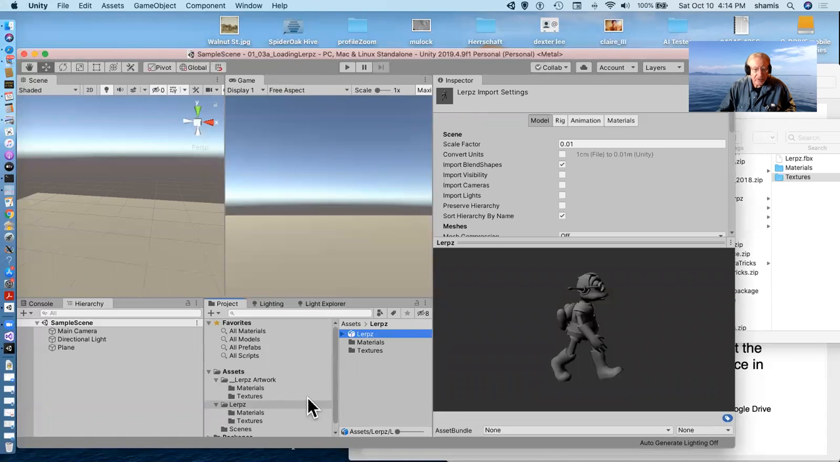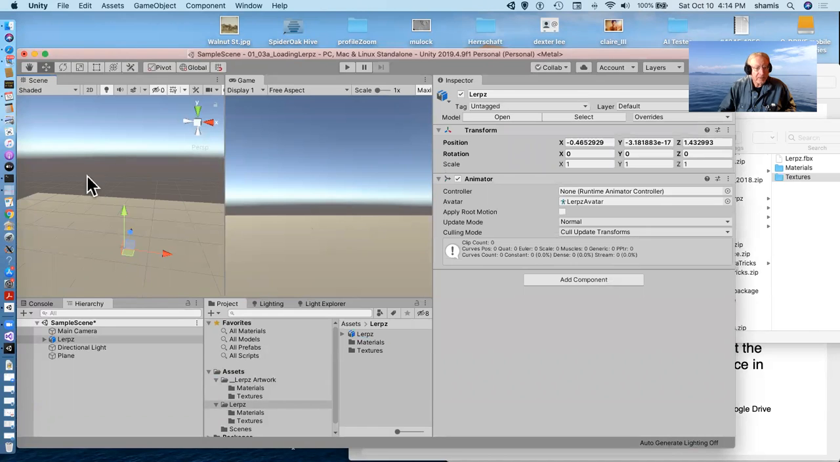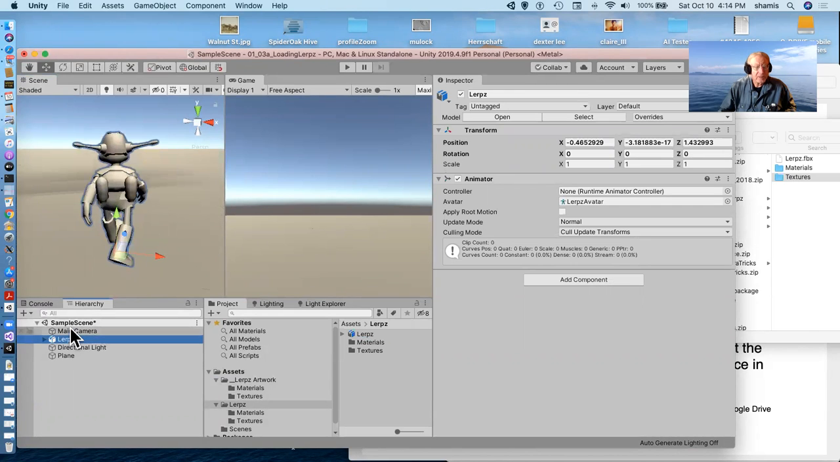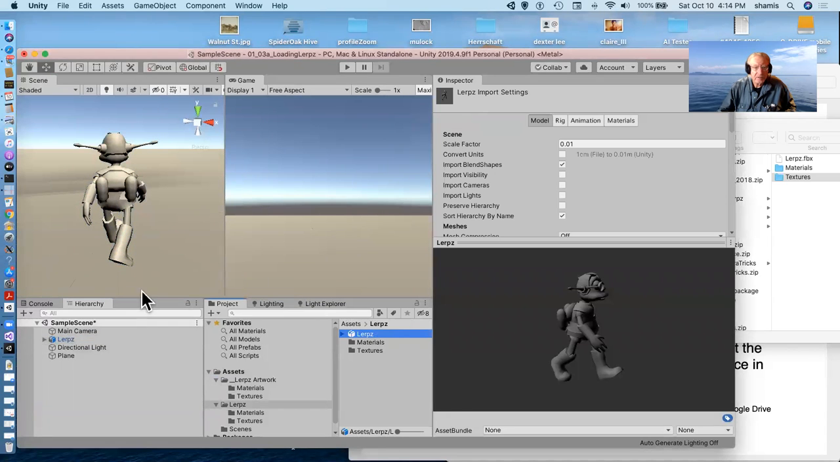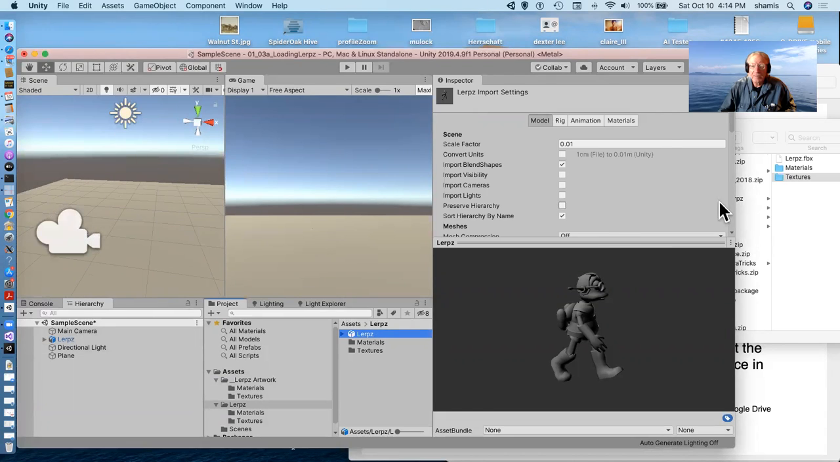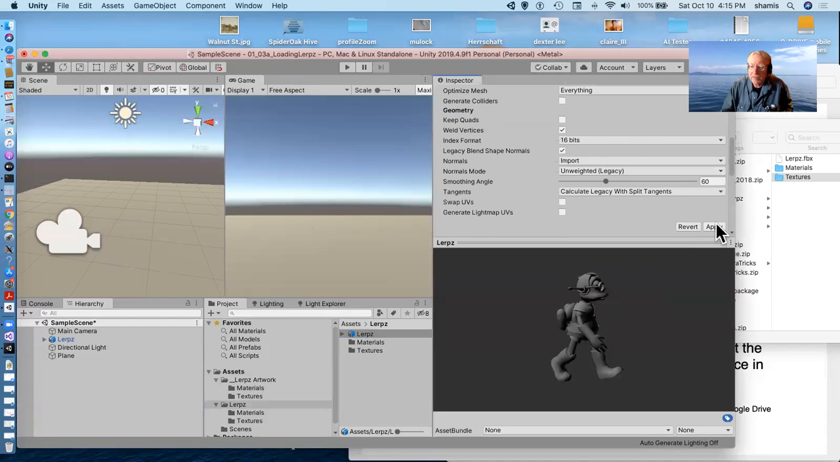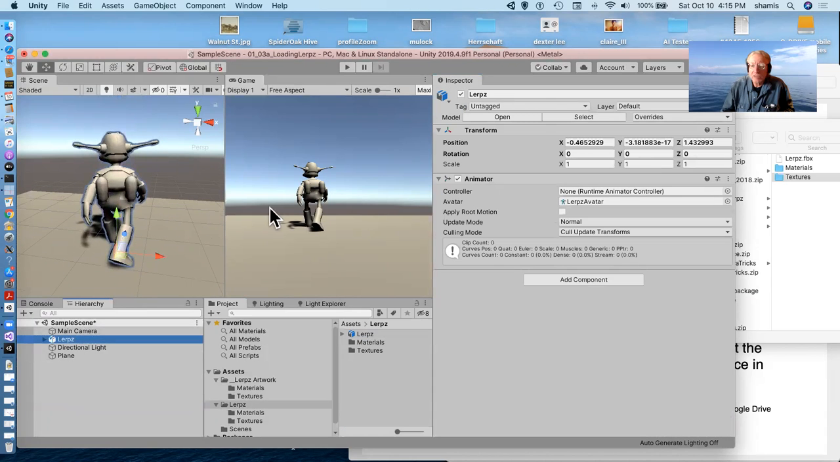A couple of things here with LeRpz. One thing here, if I bring this guy in, he's there, but he's really small. And so I need to go over here, and the scale factor is 0.001. This is often the case with imported content. If I just set this to 1 and re-import it, now he's the right size. Now he's a full size 2-meter character with everything.